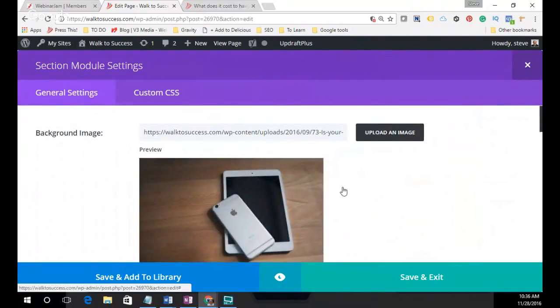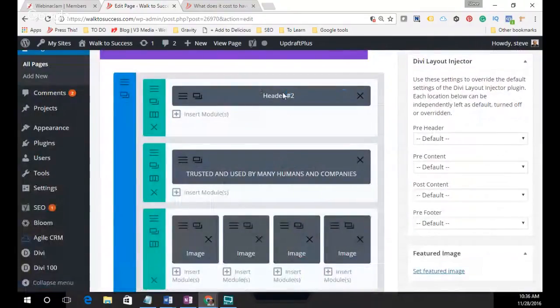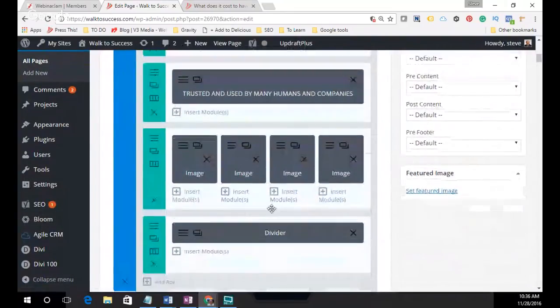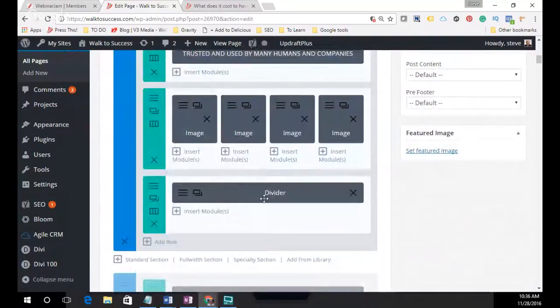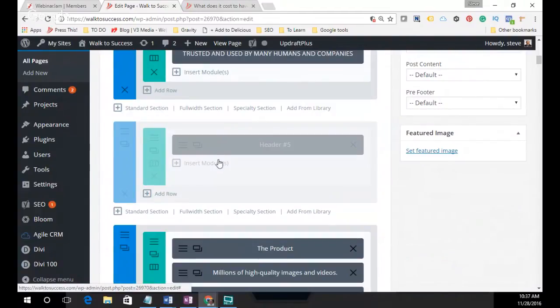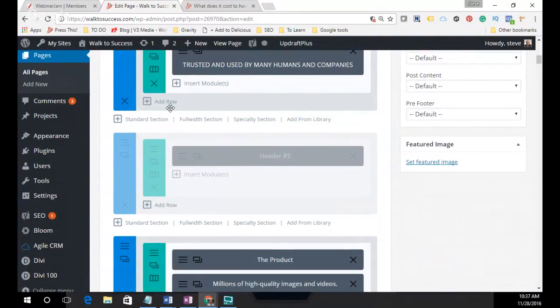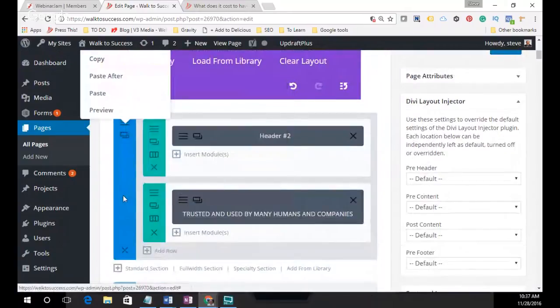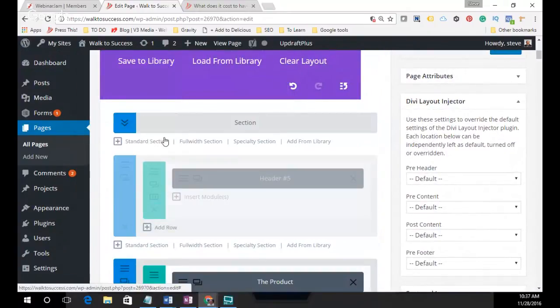So on this top section that I just created, there's the header, there's the text, and here are those 4 images at the very bottom, and a divider to give me some space in my graphic. So I'm just going to delete those things that I don't need at this time, and I'm going to come back up and I'm going to preview this and see how it looks on the front end.